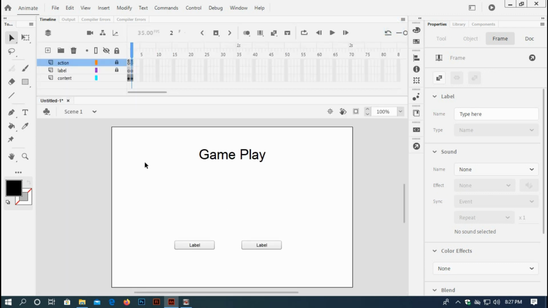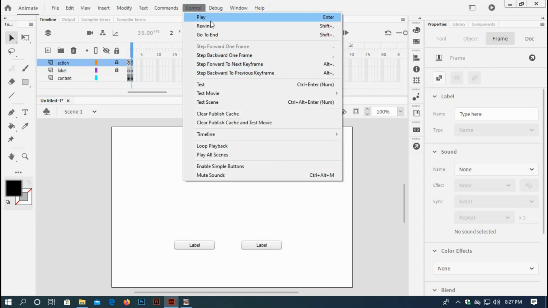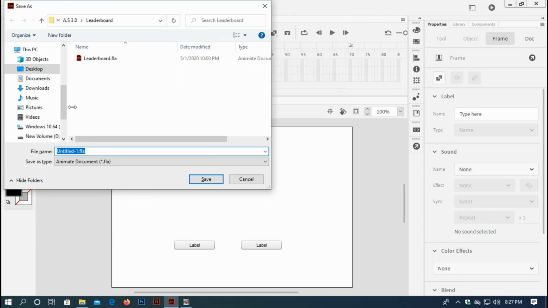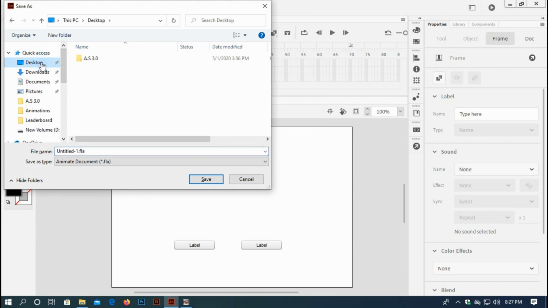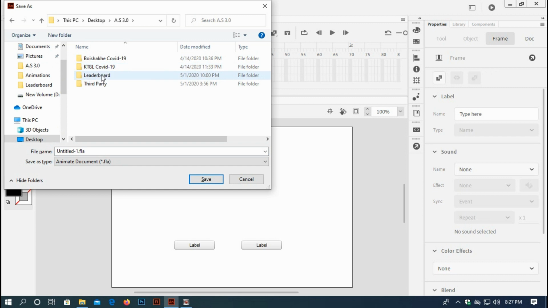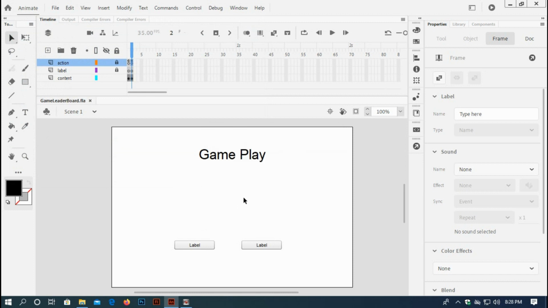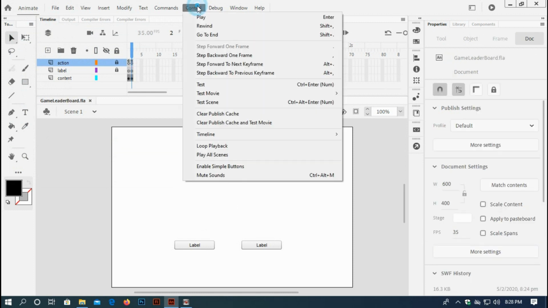First I have to save this file. I should have saved it earlier. Okay, better late than never. Save it now. Ctrl S. I'll save it on my desktop, and here I have a folder AS3. Go to the folder, and here I have another folder, Leaderboard. Here I will select it, rename game Leaderboard. You can name anything you would like to. Okay, save.